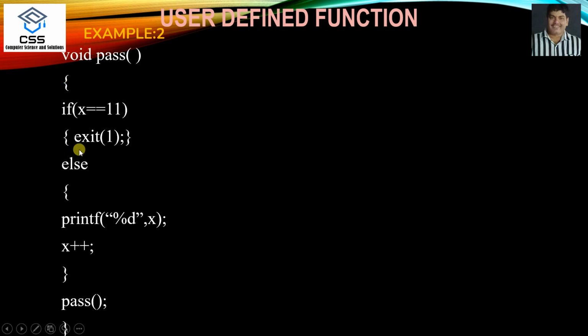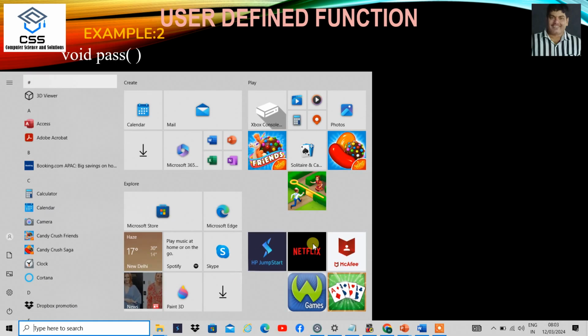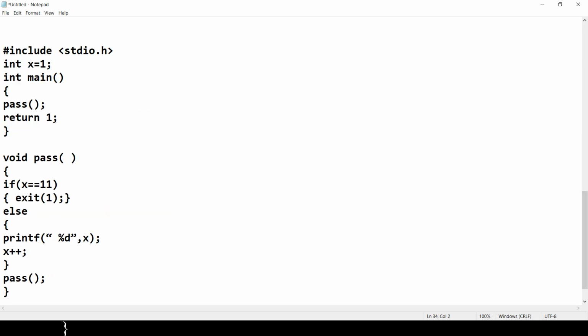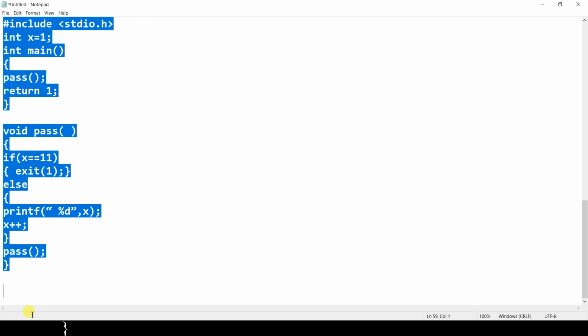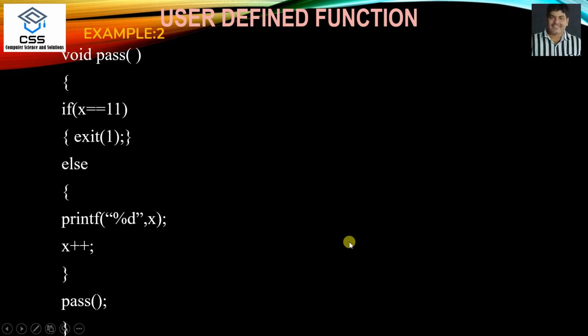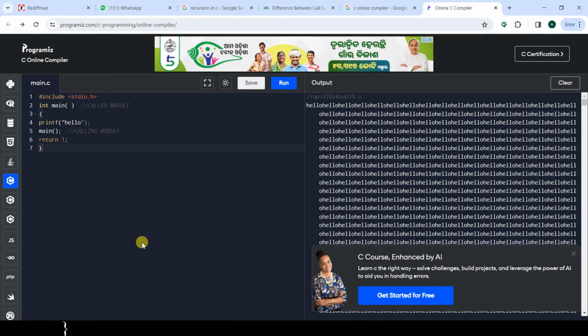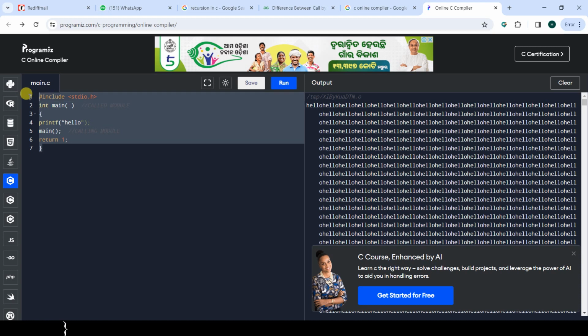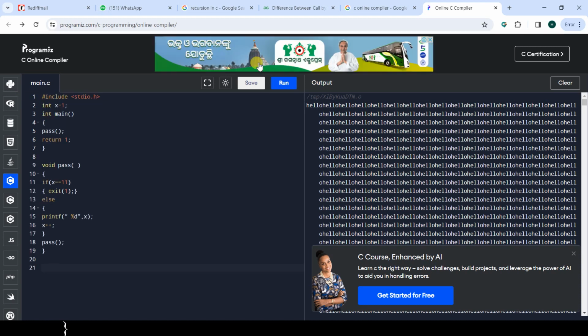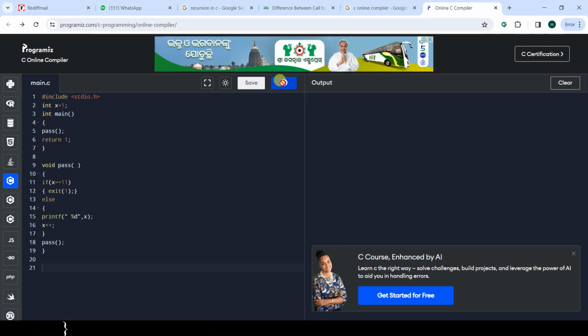Is a loop used? No. A function calling itself is known as recursion. Now if you want to run this program, again move to your online compiler. Just copy or write this set of code, move to your online compiler and start running the program. See, 1 to 10 is displayed.